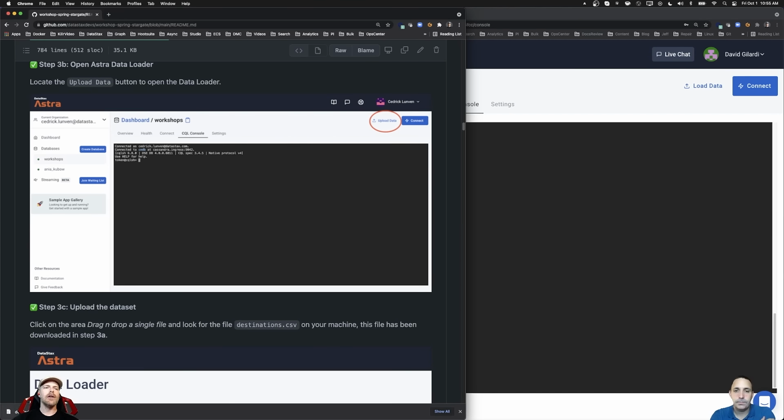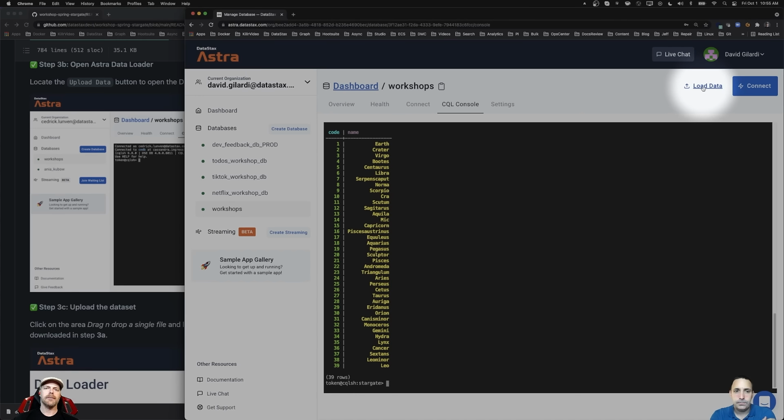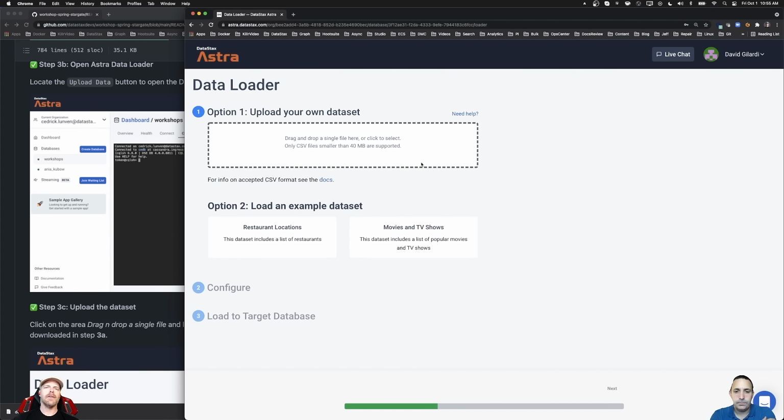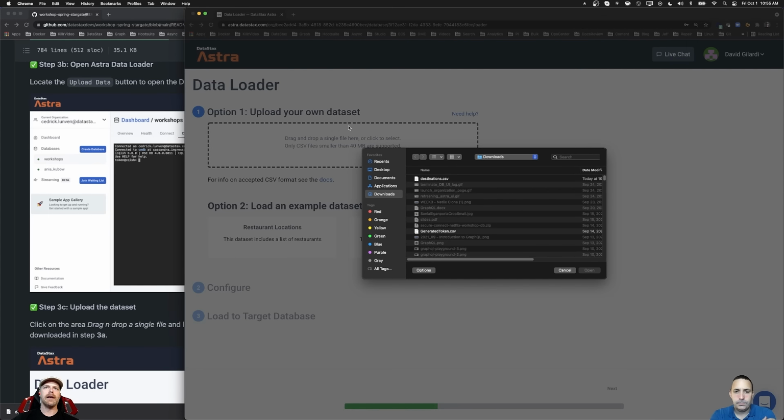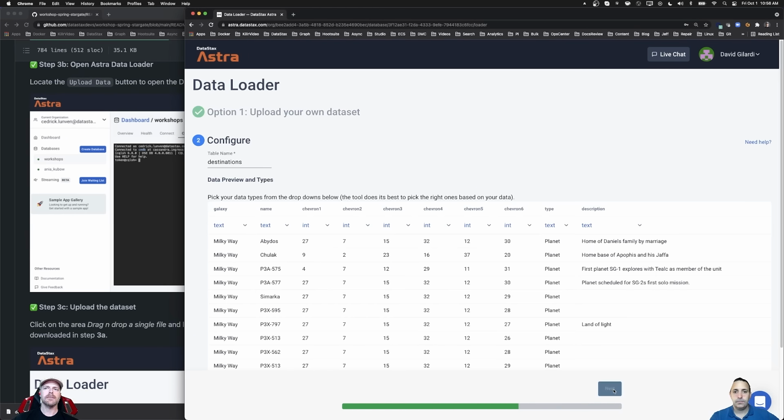Now, once you download this file, I have it down here in the lower left. I want to go back to Astra. And up in the top right-hand corner, you have load data. Go ahead and click that. And this will bring us to the data loader screen. So simply enough, I'm going to say option 1, I'm going to upload my own data set, right? So if I go ahead and click on that, you'll see it brings up the dialog here. I can choose the file that I just downloaded, destinations.csv, say open. And once it gets that file, it uploaded successfully, I'll get a next button light up. Once I've done that, I can hit next.